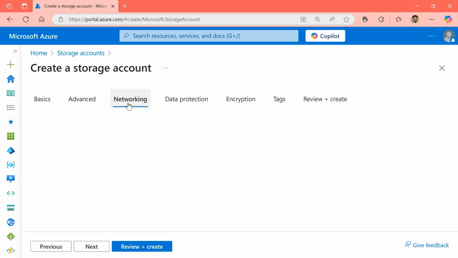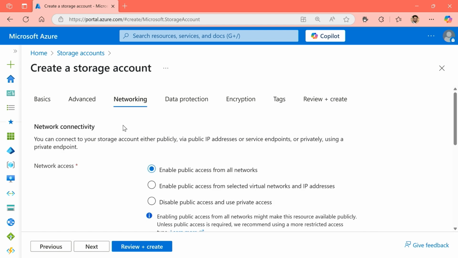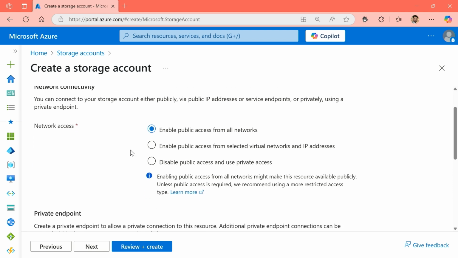Let's go back up to the top and look at some networking options. We will come back to the security part of this module in storage and discuss more details around networking. However, as a very quick overview, you can see that my data is currently accessible from any network or all networks. That means if I have the storage account created, anyone in the world, from anywhere on any network, should be able to access my storage, given that they have the right details.